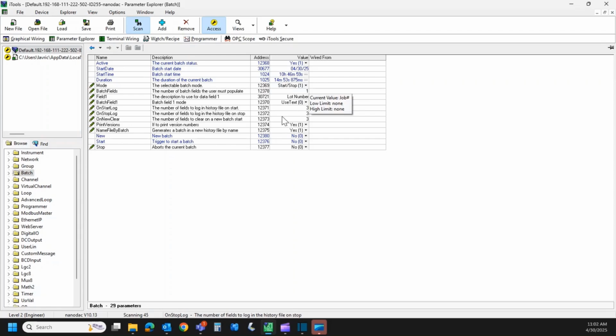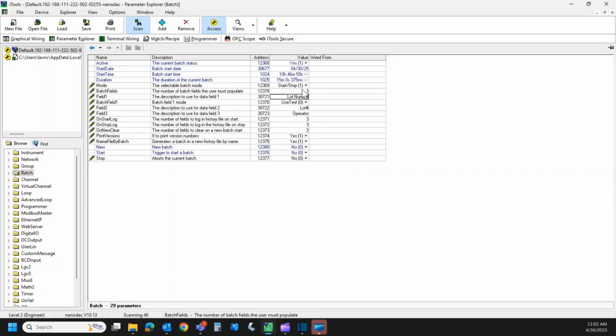So there's that. If I go to 3, that's where I'm going to end up. So there's 3. There's the lot number. The second descriptor for data field 2, I called lot number again, so I've kind of duplicated. So let's just put part number. And then the third field in my application is just an operator's name. So that takes care of that.